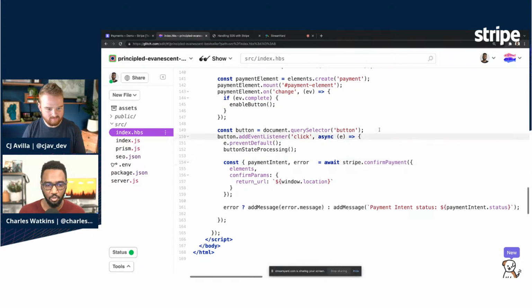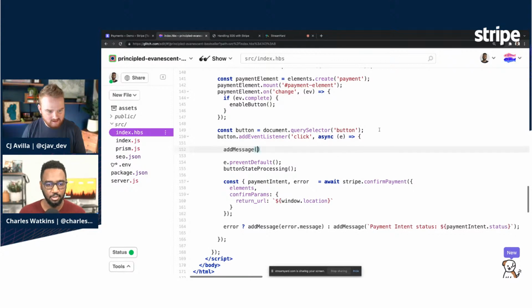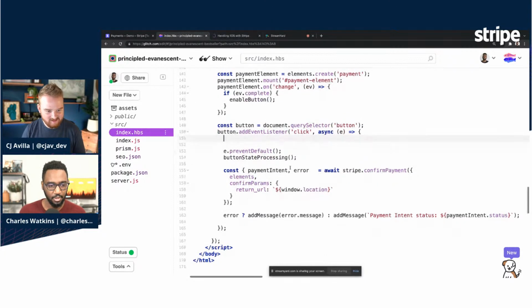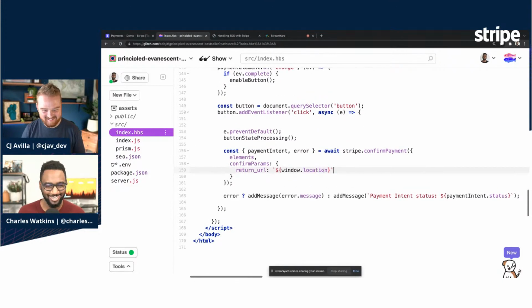Let's add in another message. It also looks like we lost a curly on 157 right after error there too. Let's take a look here. Oh yeah, there we go. Thanks. Cool. Yeah, makes me miss VS Code, just a little bit. Okay, let's give it a shot.